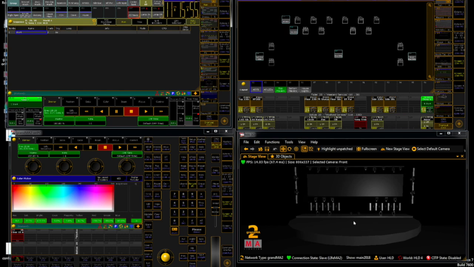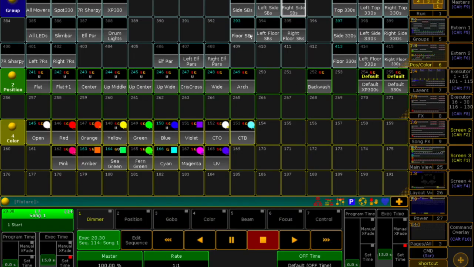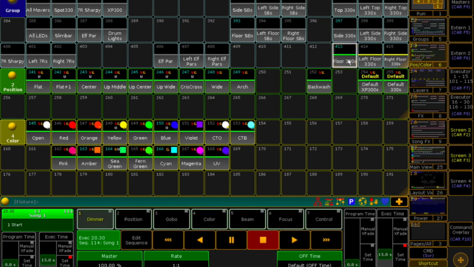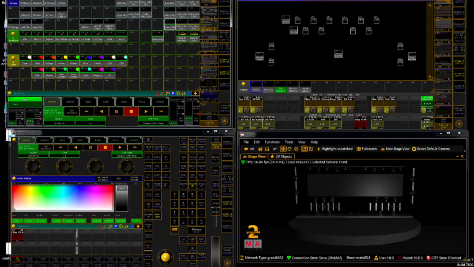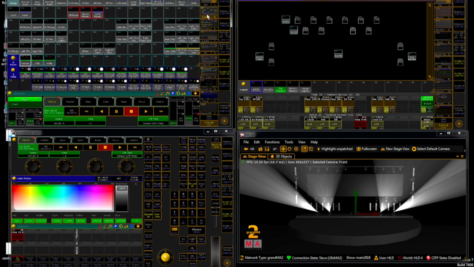So let's work with the floor 330s here at first. Let's go into position and color on this screen right here real quick, and I'm going to select floor 330s. I have them selected, and now I'm going to do at, and you'll see right there we have our lights turned on. And what I want to do now is I'll go to group, and let's make them narrow.